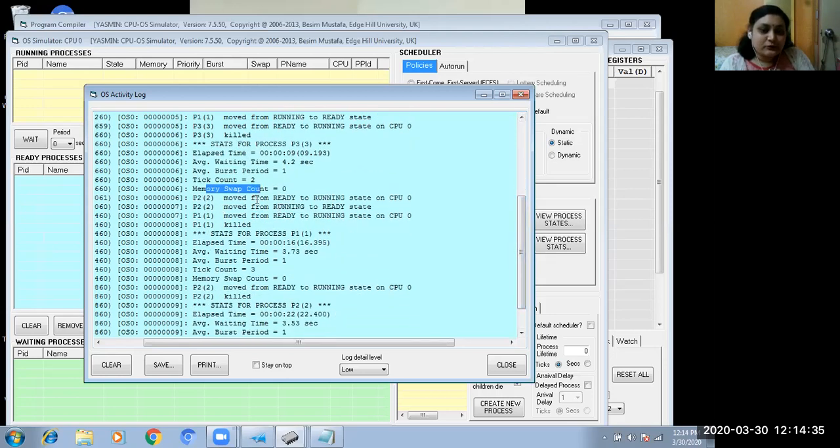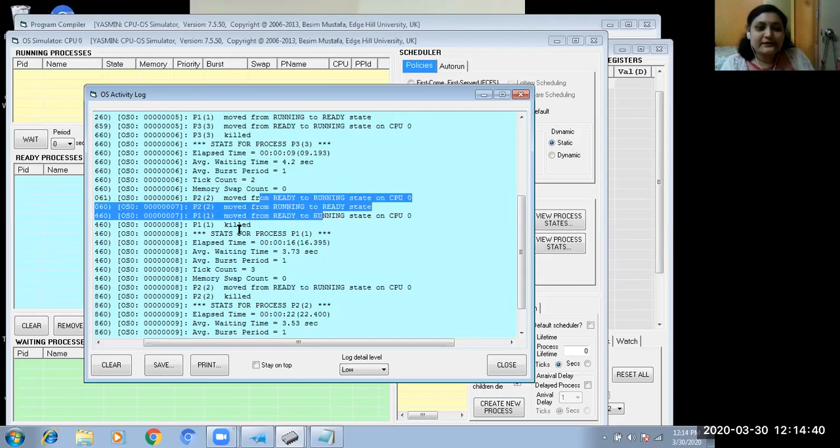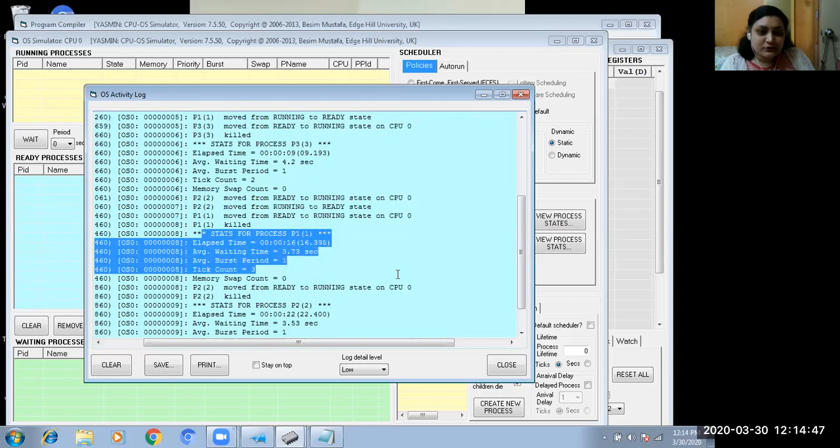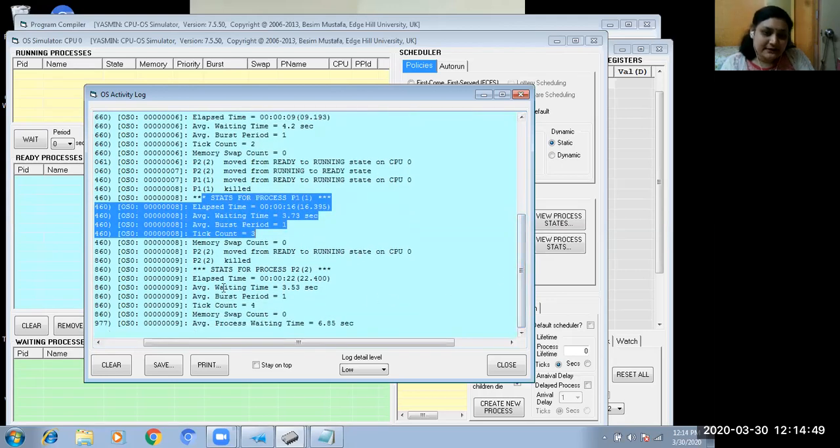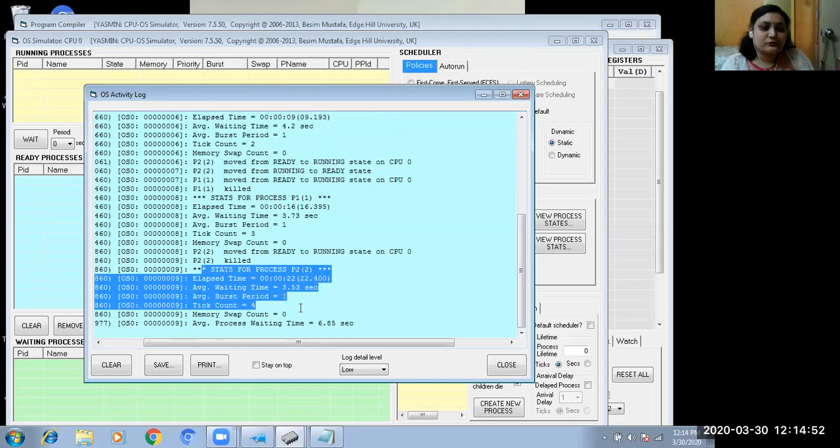Process P2 was remaining for execution, so P1 executed completely, and P1 has finished because P1's time slot was less than P2's. So the P1 statistics are all shown here. Similarly, at the last you can see the statistics for P2. In the same way, you can see all the statistics for all the processes which are executed in your CPU. If there are some errors, you can see errors here also, but for this execution we have not got any errors.